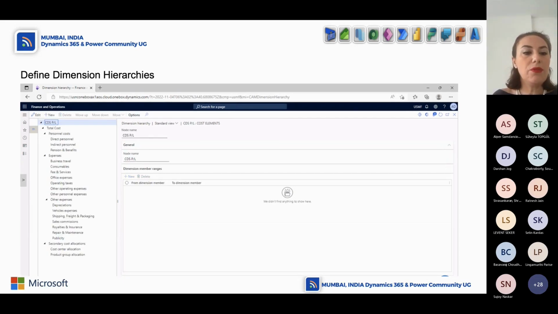Here, there is an example for GL accounts. We have the total cost, we have employee cost, and under employee cost, direct personnel, indirect personnel, etc. So as we do it for the cost objects, which are our dimensions, we can do it for your cost elements, which are our GL accounts.